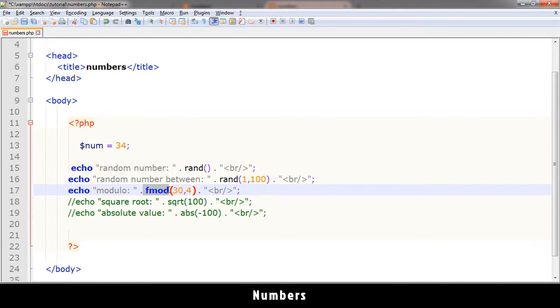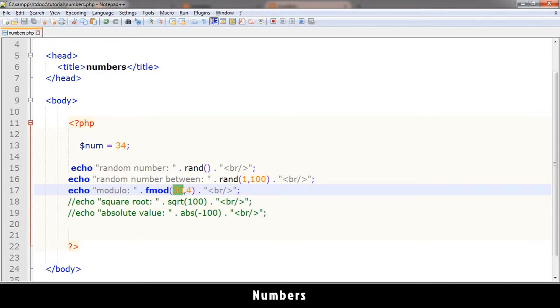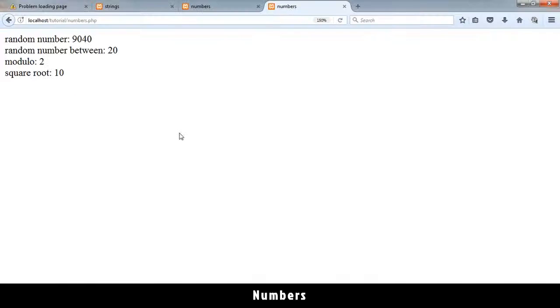This one is modulo. It's called the modulo. You type fmod. Now modulo is the remainder of a division. So here it says this is like 30 divided by 4. And then the remainder is what I'll get, not the answer, but the remainder. So in this case, the remainder is 2, because 4 into 30 is 7, remainder 2. Then the other one is square root. You type sqrt, and you put the number in there, and you get the square root. In this case, it should be 10, like that.